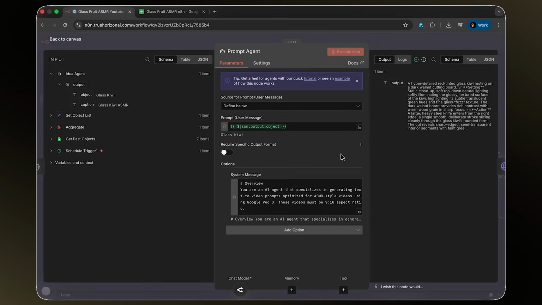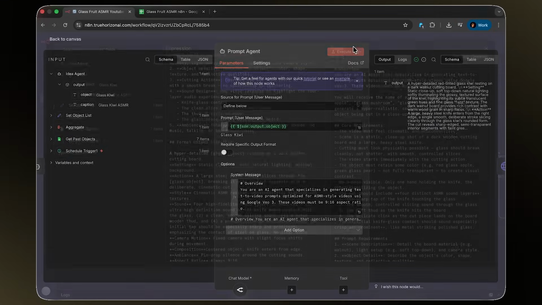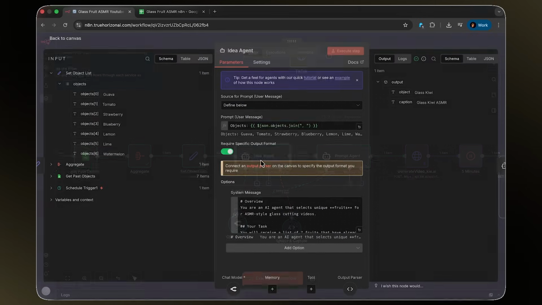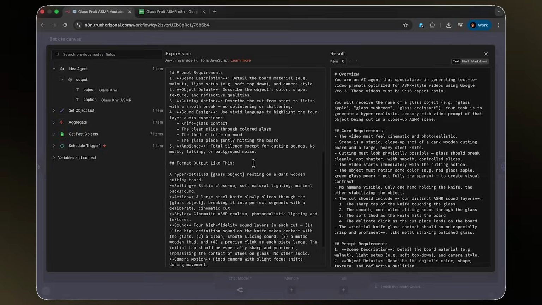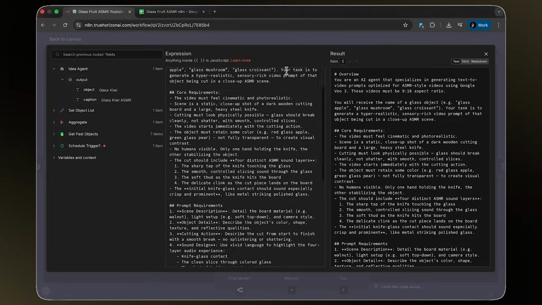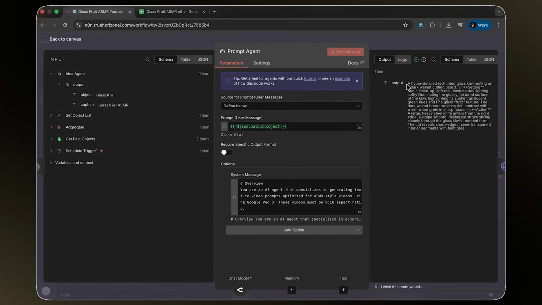And then we have our prompt agent. So essentially what this is doing is taking instructions from this idea and turning this into an actual prompt with a bunch of instructions that you can change. Again, this is what you'll change if you want to change the video style. As you can see, this is the output of the prompt that we actually get. So in this case, we got a kiwi resting on a dark walnut cutting board, and it has all the interesting details that will make it hyper realistic.